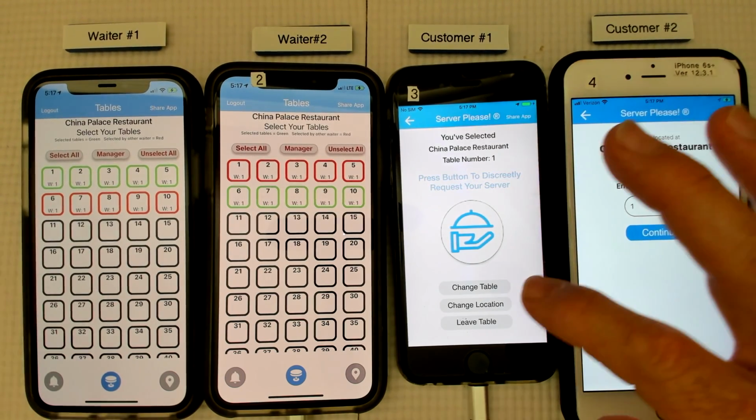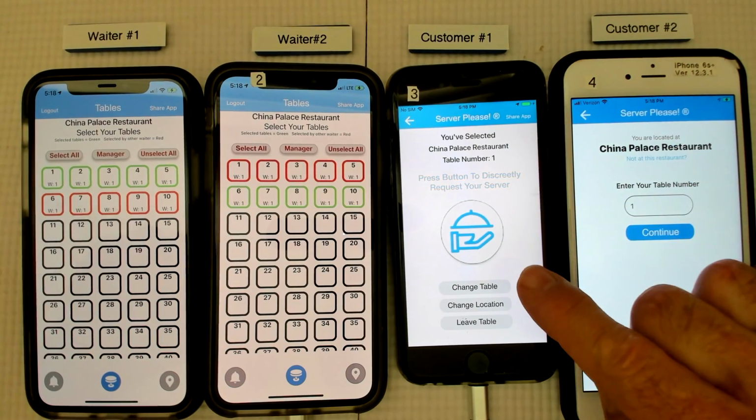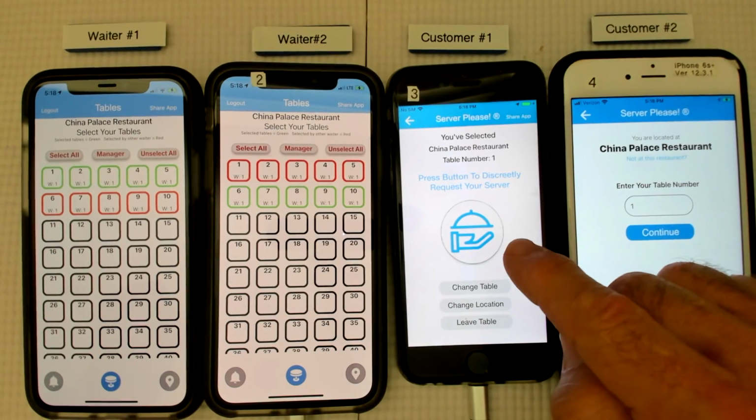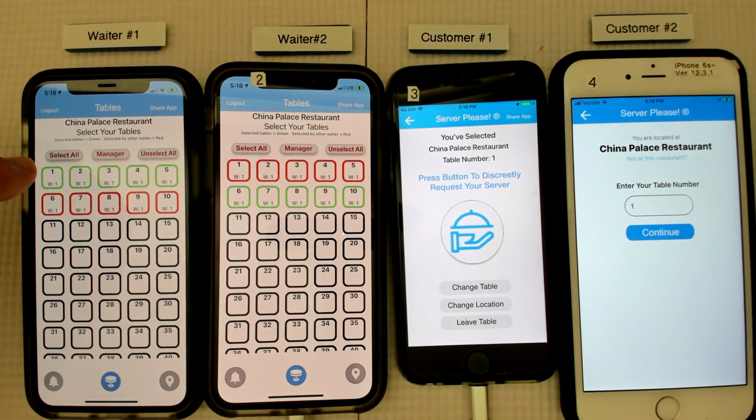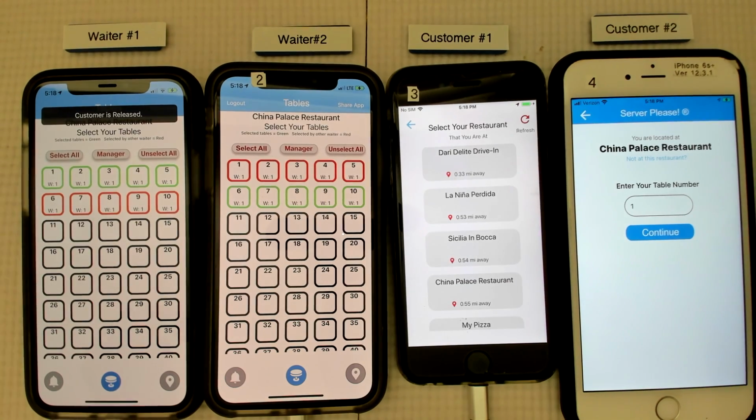Now, if this customer had left his table but not left the location, then the pop-up said the waiter can long press on that table to release. Release customer? Okay. Because of the rarity that a customer will leave a table without leaving the location, and there is no other way of doing it, that's the only time a waiter is required to take their phone out of their pocket to release a table.